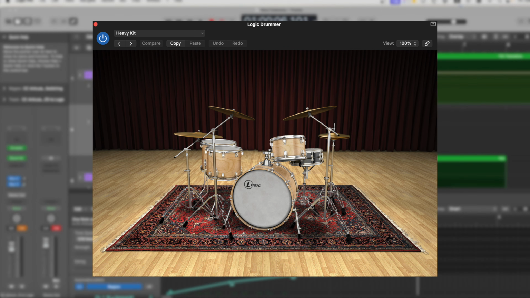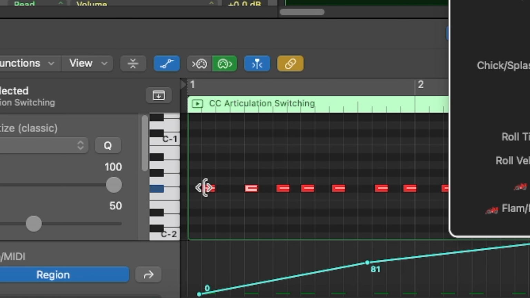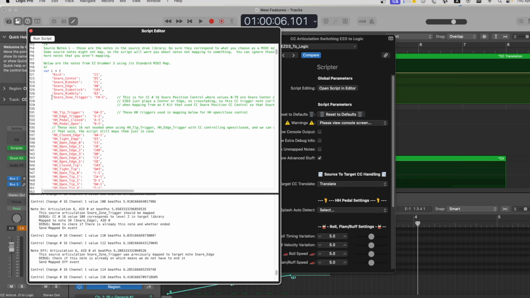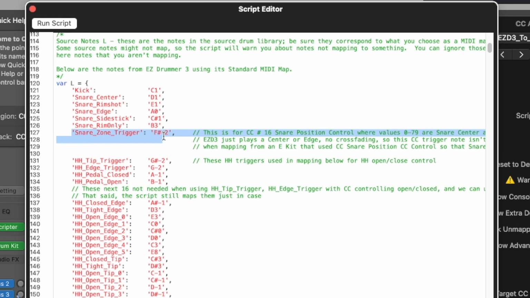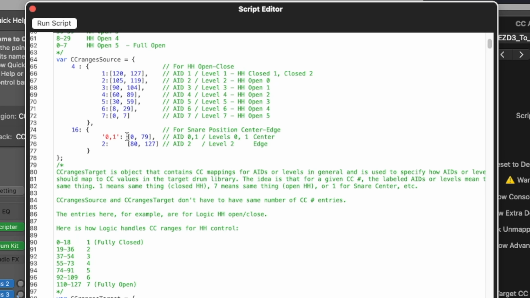So what's going on here is you can now take that CC data and it'll be translated to switch to whatever articulations are the equivalent in the target library, in this case Logic. So here we have some F sharp -2 note, and if we open up the mapping information, we see that's EZDrummer 3's snare zone trigger, and the way it uses that CC data, values between 0 and 79 in EZDrummer 3, those are center hits, and values between 80 and 127 are edge.